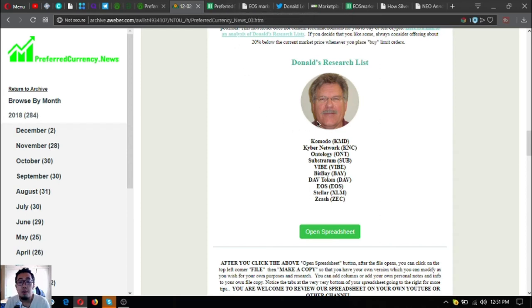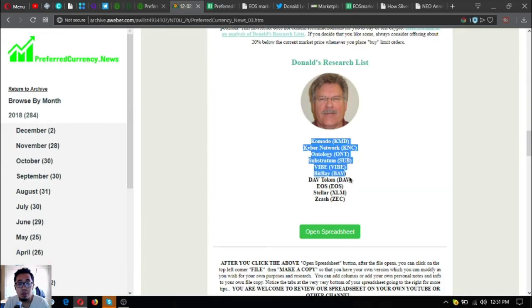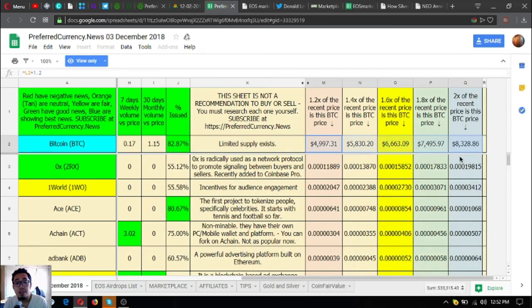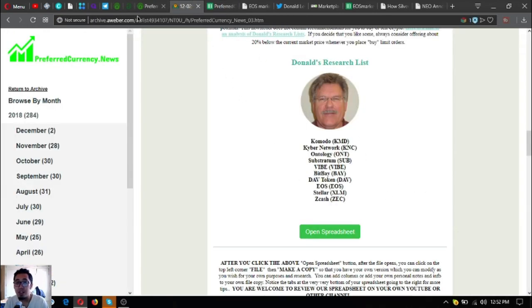So you can open or read further the technical analysis of those coins here at this spreadsheet. So the blue ones are showing the best news. So the blue ones are these coins. Okay. And as you can see, it's very, very full of information, and most are the technical analysis, of course, the description. See this one, right? So if you want to receive this newsletter, this spreadsheet, it is attached to this newsletter.